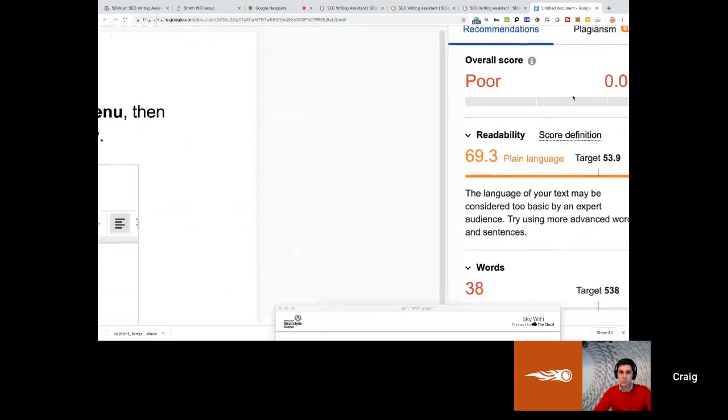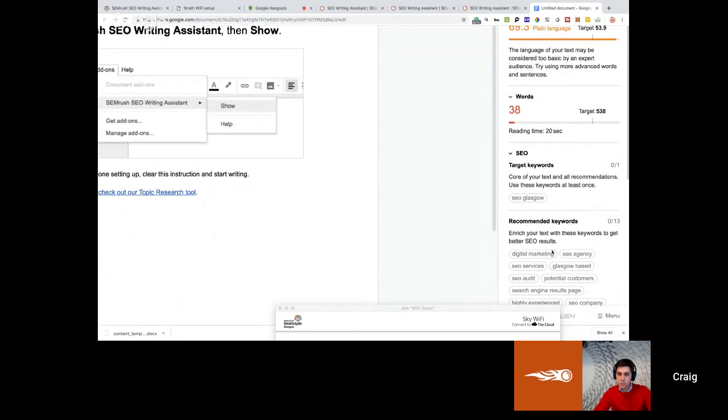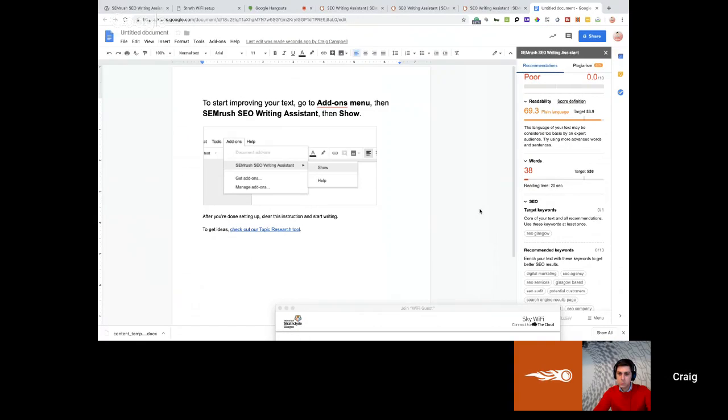So over on the right-hand side here, this is just an example bit of text. It's saying the score is poor, 0.0 out of 10. Readability is very plain. There's not enough keywords. There's not enough target keywords. And it's giving me recommended keywords as well. So you can use the SEMrush SEO Writing Assistant on Google Documents.